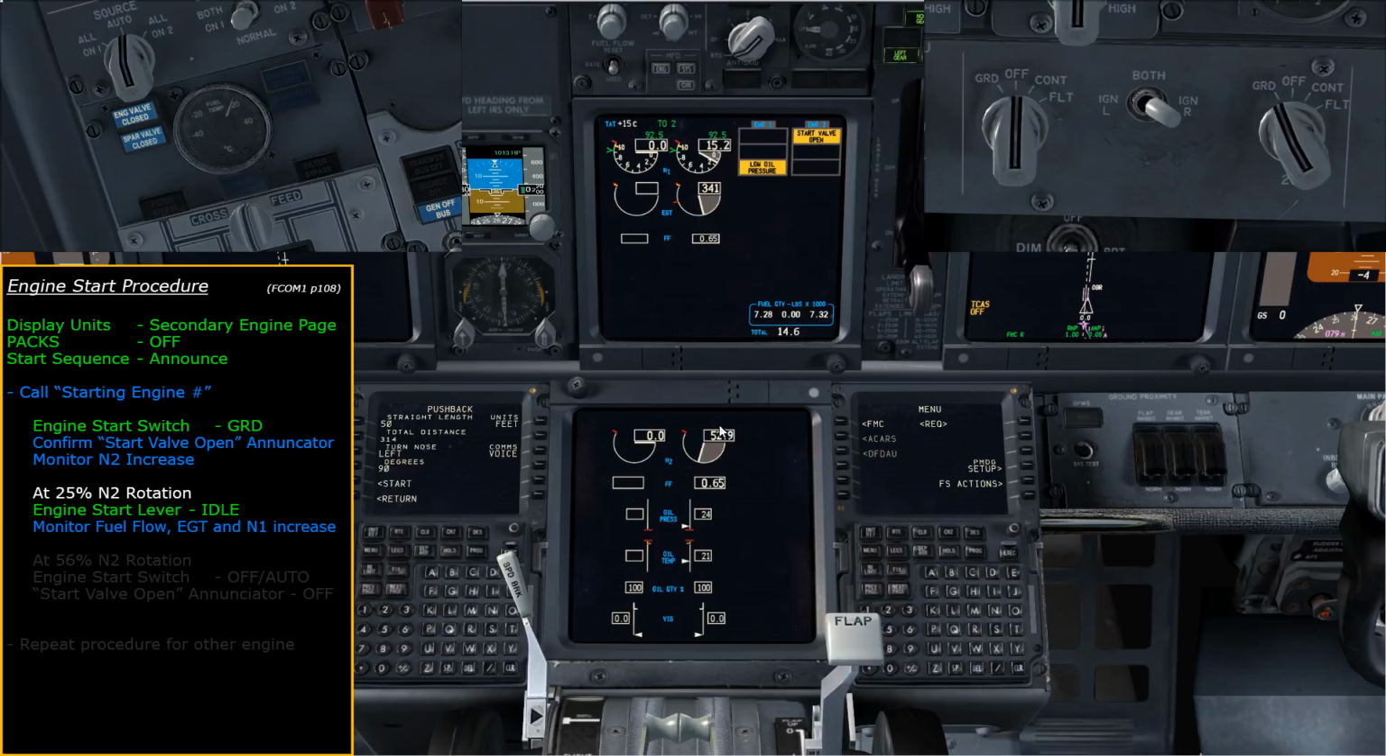We're also going to keep an eye on the oil pressure and oil temperature, and make sure those are increasing. Next, once the N2 reaches 56, the starter switch will pop out into its auto or off position. And if you have a look up here on the upper display unit, the start valve open lights will also go off. So those are some of the main indications and things that you're looking for during an engine start procedure. Also, you just want to make sure that all of the engine parameters start increasing slowly up to their idle speed.